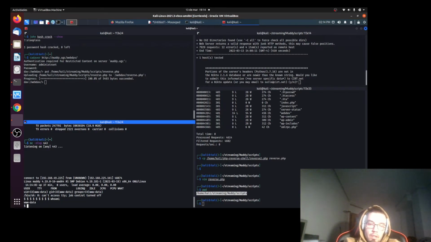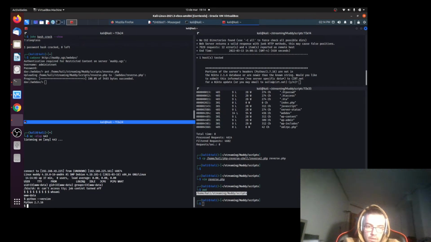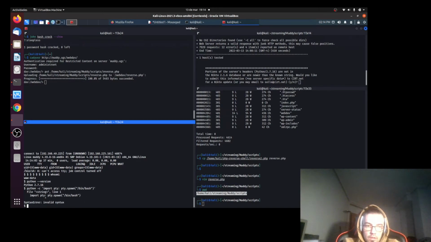At this moment, if Python is installed, I can perform python -c 'import pty; pty.spawn("/bin/bash")'. So first close this one and second close this one.